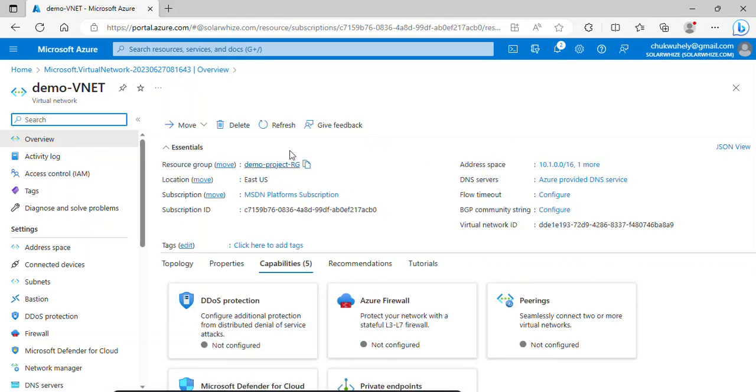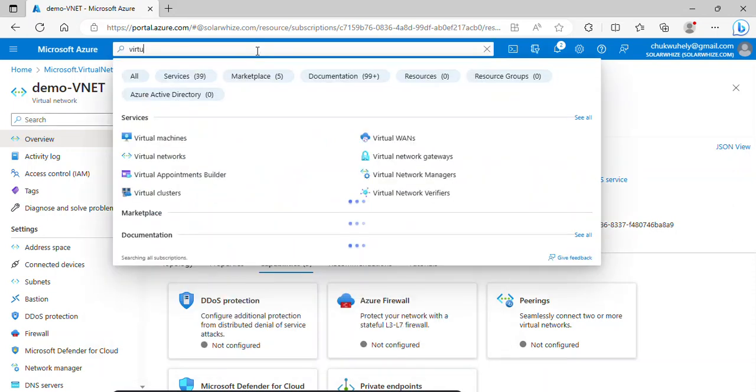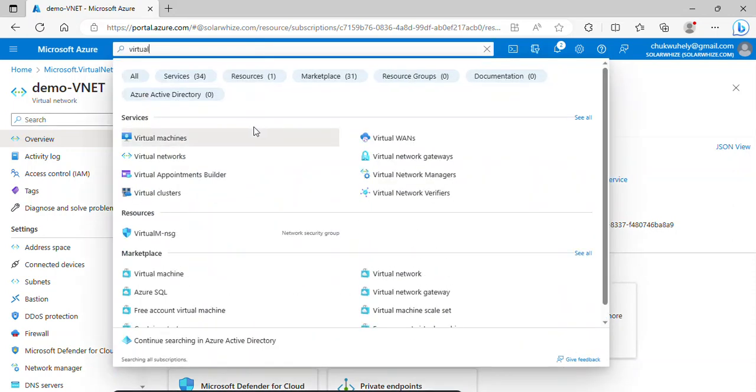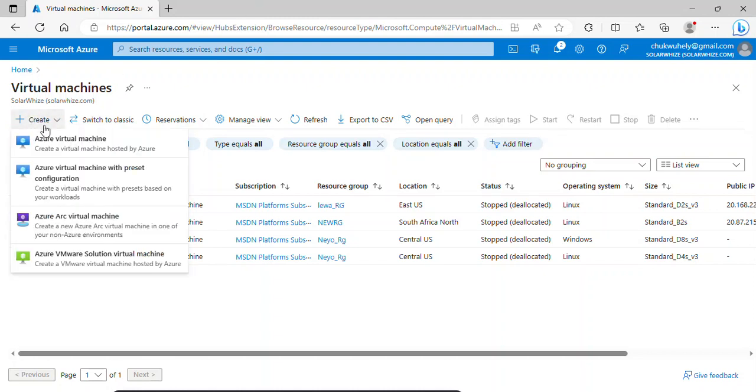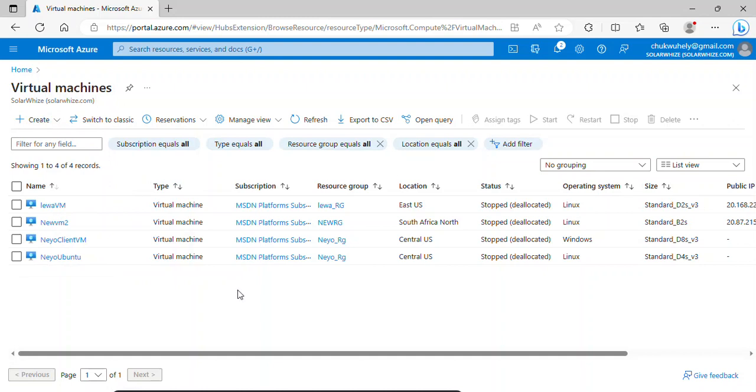All right. From our architecture, the next resource to deploy is Azure Virtual Machine. So I'll go here and type virtual. Okay, I can see it here already. So I'll click on that. And over here, I'll click on create Azure Virtual Machine.